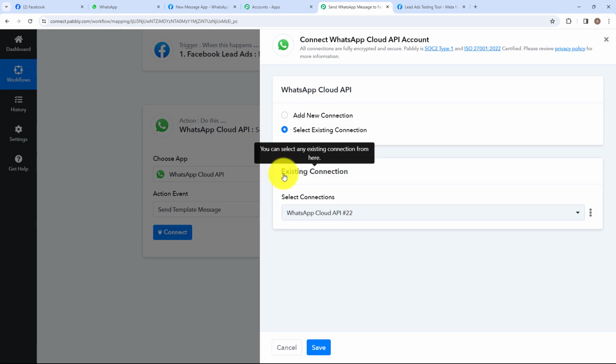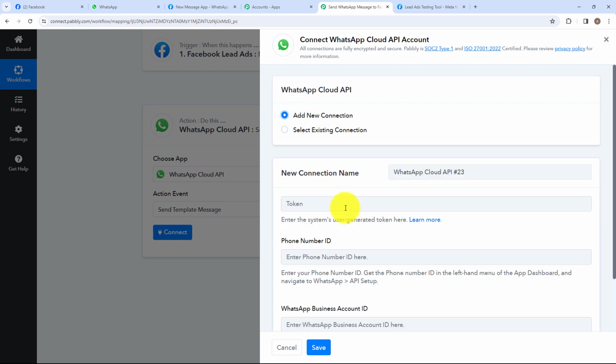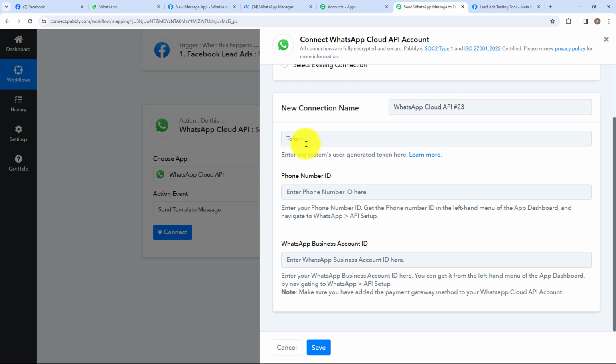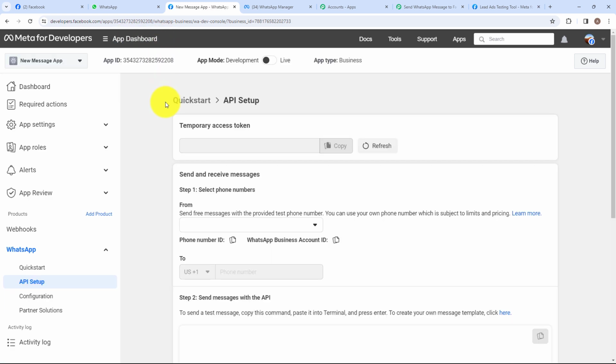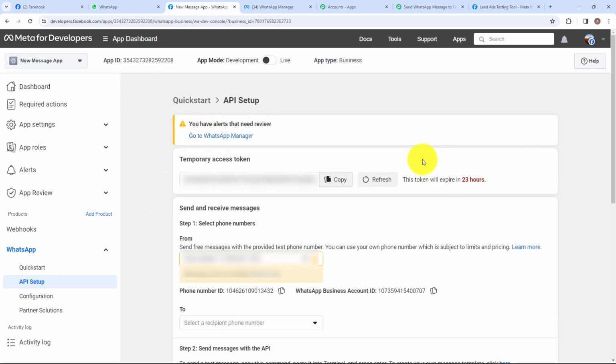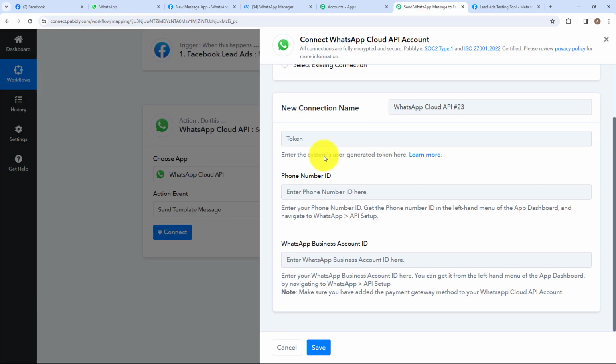And now to connect our WhatsApp Cloud API account with our Pabbly Connect account, we need to set up a connection. For that, I'm simply going to select add new connection, but if you have an existing connection, please select existing connection. And now to add a new connection, we have to enter all these details over here, which is token, phone number ID, and the WhatsApp business account ID. So now let me take you to the WhatsApp Cloud API account, which I have already set up through Meta for Developers. Now go to API Setup and App Dashboard. And here you will find all the details which you need to enter in your Pabbly Connect account: token, phone number ID, and the WhatsApp business account ID.